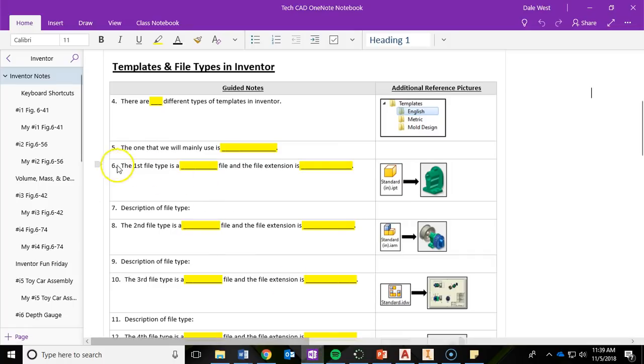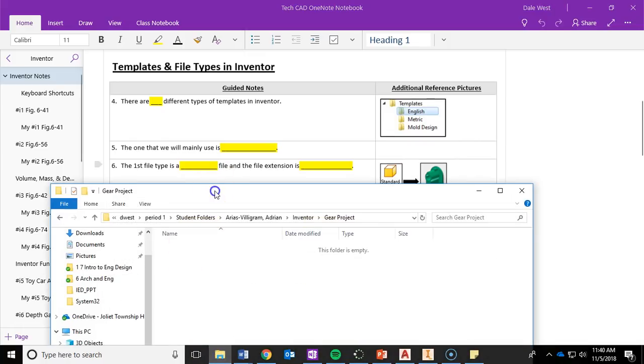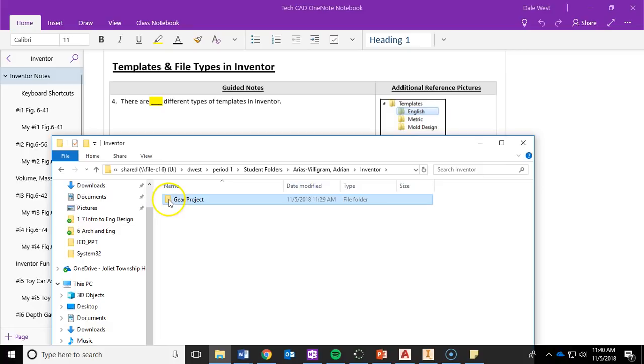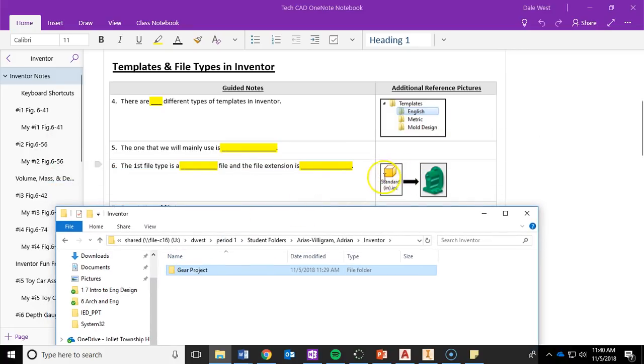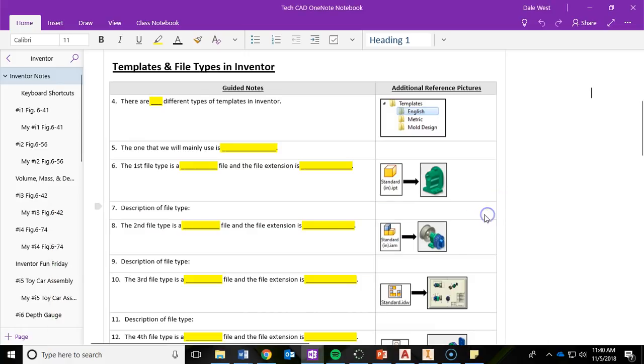So let's talk specifically about the first file type, which is a part file. And the file extension is IPT. What does that stand for? I believe it's Inventor Part Template. I believe IPT, I'm thinking that's what it is, but this is a part file. The icon is a little yellow box, just like this. So when you go into File Explorer and you're looking at different files, instead of this folder, if that was an Inventor part file, it would be this little box right there. So the first type is a part file, and the extension is IPT.